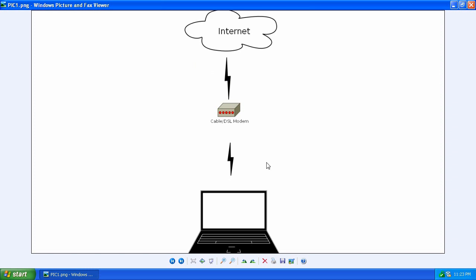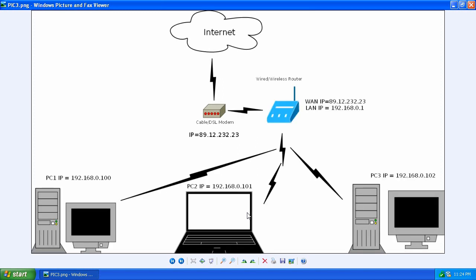So what happens is you turn your computer on and boom, you get an IP. Now this is just a fake IP I made up, and in this situation that IP is what your computer has. But that's not a very common setup. This is a more common setup. You've got your cable DSL modem and you got your wireless router. So when you turn your wireless router on, now what happens?